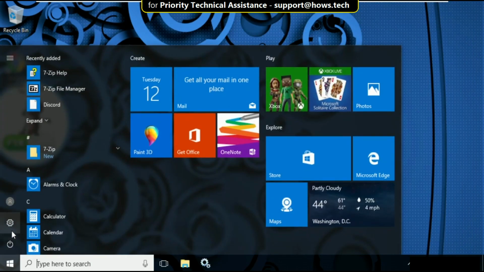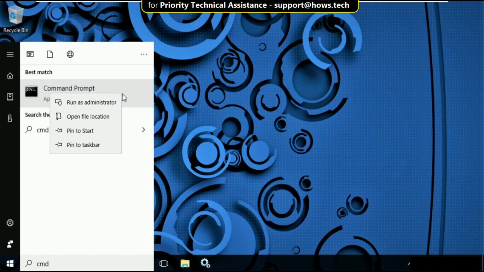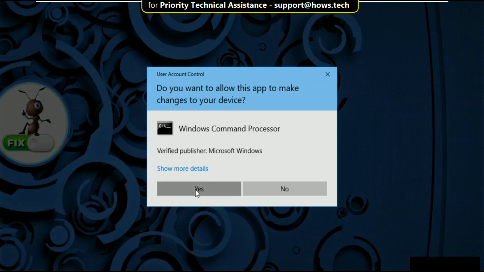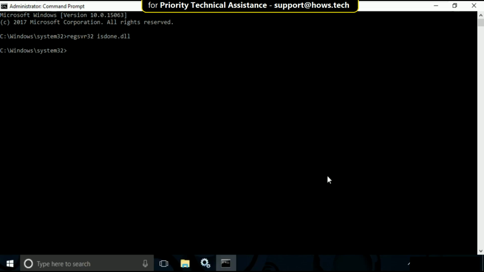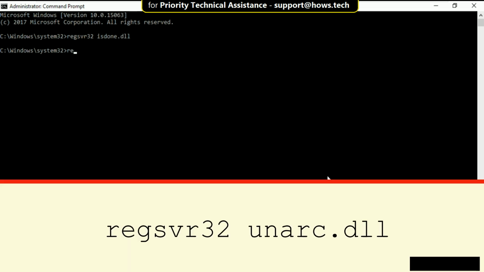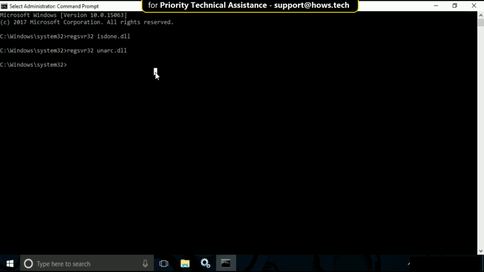In the last step, go to search bar and type cmd. Right click here and select run as administrator. Now type this command carefully, regsvr32 space isdone.dll and hit enter. Then type regsvr32 space unarc.dll and hit enter. Type exit to close this command prompt.